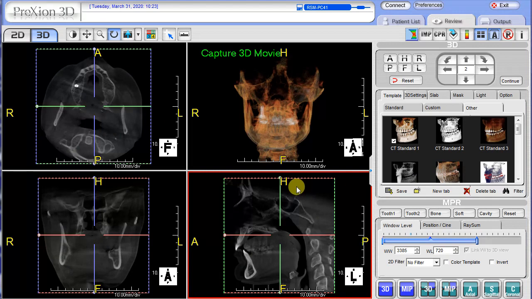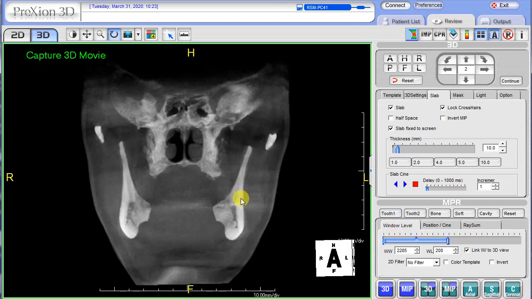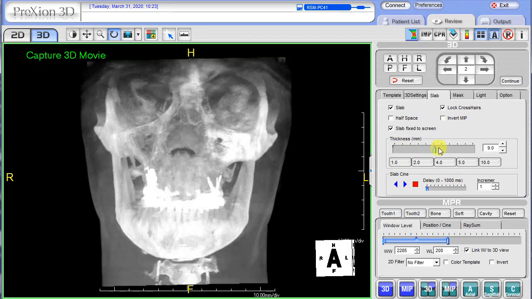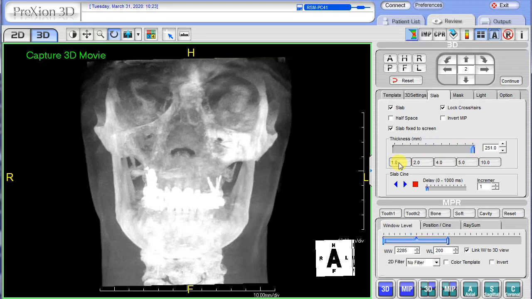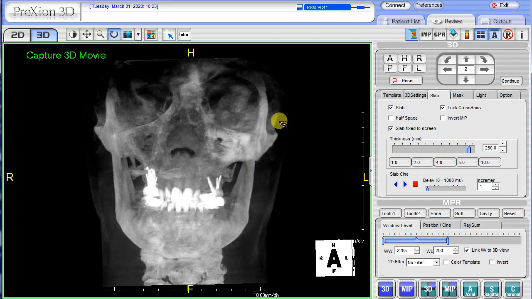You can view this as a CT type projection. What you do is click the MIP tab down here. MIP tab changes it to a CT projection. Click on Tooth 1. Adjust the slider bar to the slab all the way to the right. Then you can make your adjustment for window level to the particular desired level that you like.